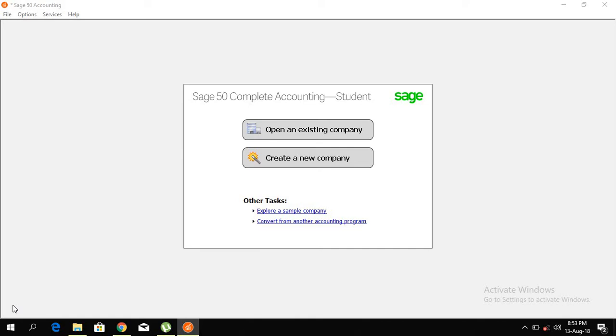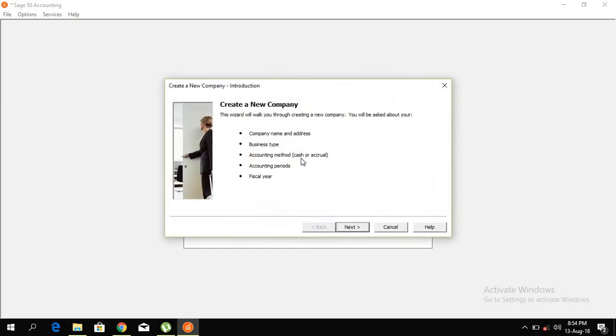To begin setting up a new company, let's start Sage 50 Accounting. If Sage 50 automatically opens a company, select File from the menu bar and then close the company. Then you will see this program. After that, you will see this option, which is open an existing company, and this one, which is create a new company. So we are trying to create a new company now, so we need to open this one.